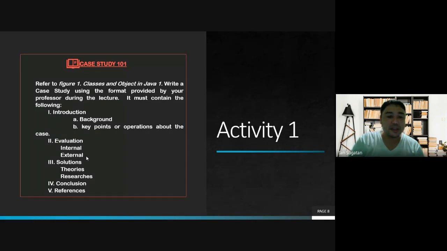Now for your case study, for your activity number 1, guys, you're going to refer to your figure 1, that is classes and objects in your module. So module 1. By the way, your module 1 is deployed already in your Google Classroom. You can check it out so that you can create your activity. And then write the case study using the format provided by your professor during the lecture. So this is the format. Introduction. In your introduction, you put there the background and the key points or operations about the case.